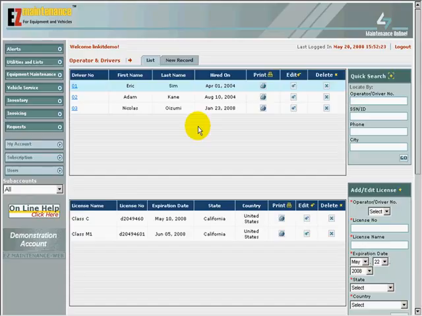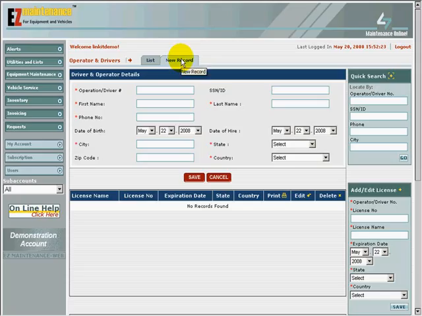To enter a new equipment operator, first click on the New Record tab immediately above the list of drivers. Clicking on the New Record tab will open up the following form where you can enter the information for the new driver or equipment operator. Fields marked with a red asterisk are required fields and must be filled in before you can save the new operator or driver. First, enter an equipment operator or driver number into the operator or driver number field. This number is used to uniquely identify the operator or driver in EasyM Web. Therefore, no other driver or operator may have the same number. The rest of the fields are self-explanatory.